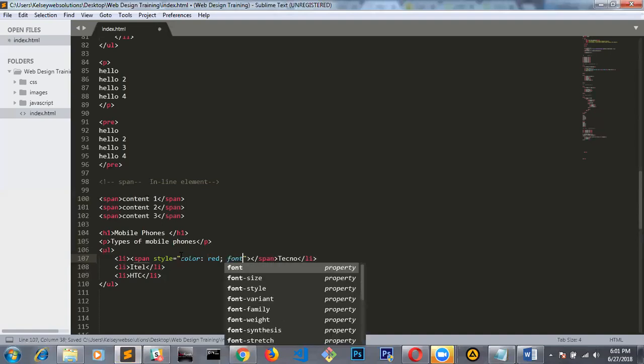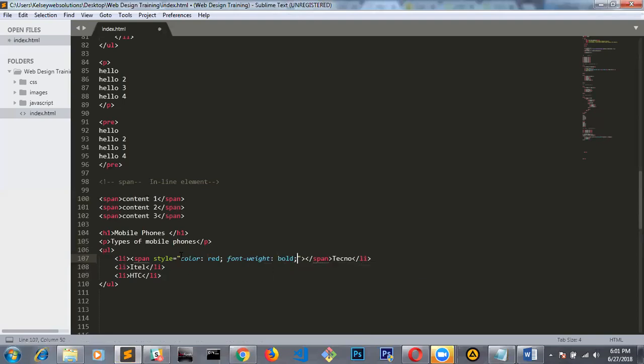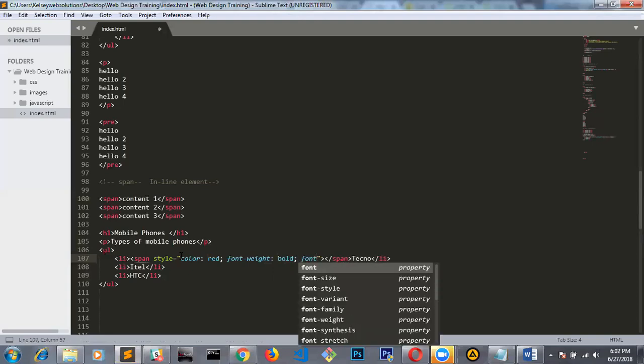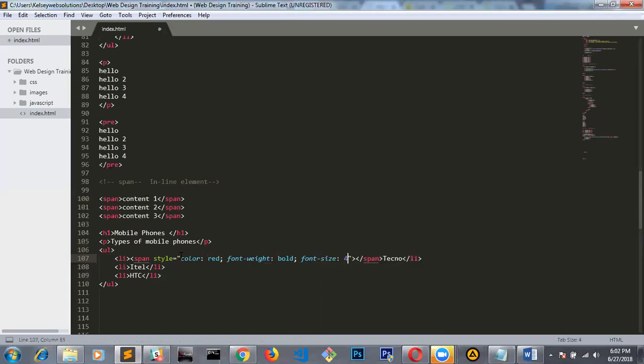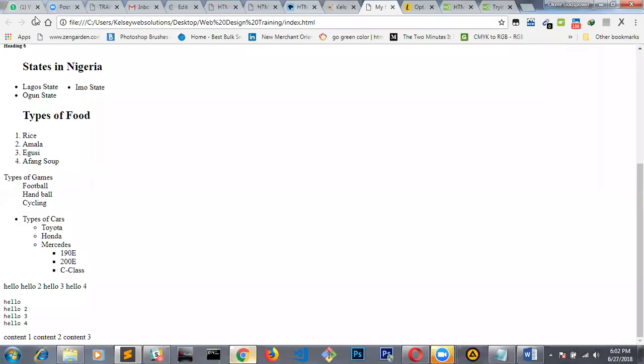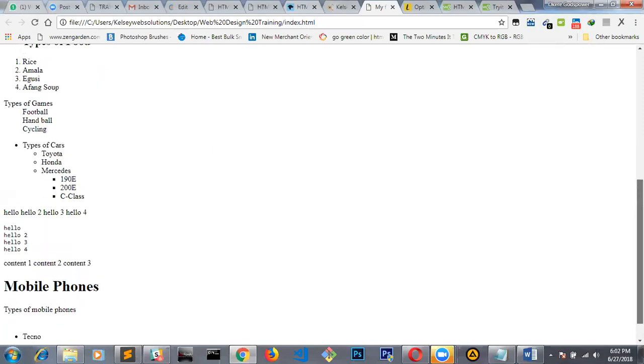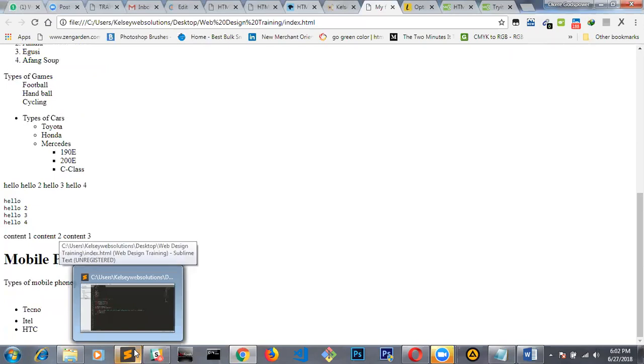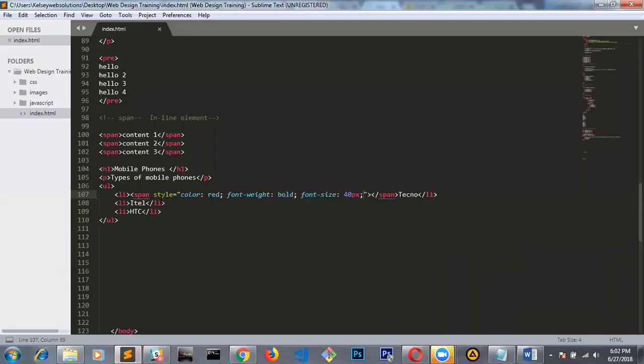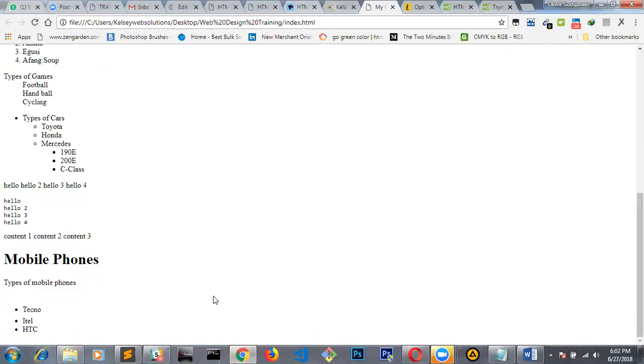Now, let's say I want the font weight of Techno to be bold, and I want the font size of Techno to be maybe 40 pixels. I can do that. Now let's save and refresh our page and see what will happen. Scroll down. What happened? That did not get applied. Okay, let's see. Style, color red, font-weight bold, font-size 40 pixels. It's supposed to work.